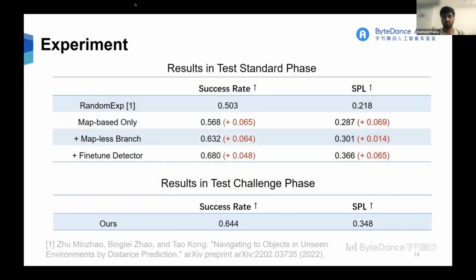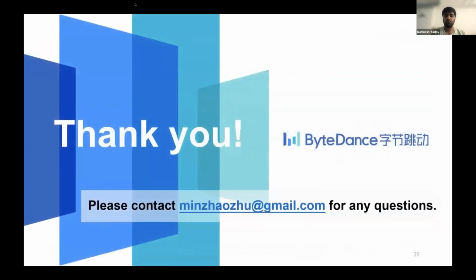The quantitative result shows that both the map-based method and the end-to-end branch contribute to a large improvement. Besides, after we fine-tune the semantic model on the training set, we also get a huge improvement. That's all. Thank you for listening.